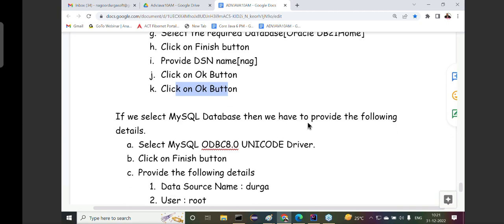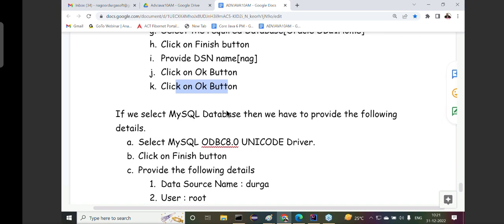That's it. Automatically, for a type 1 driver we are able to perform the DSN configuration. If we select the MySQL database, then we have to provide the following details.